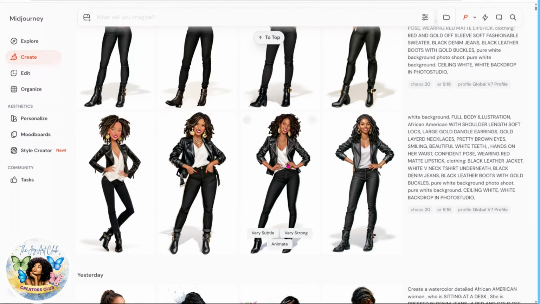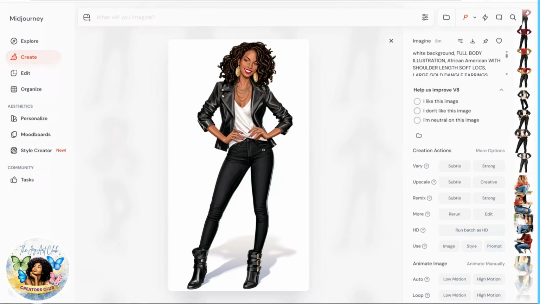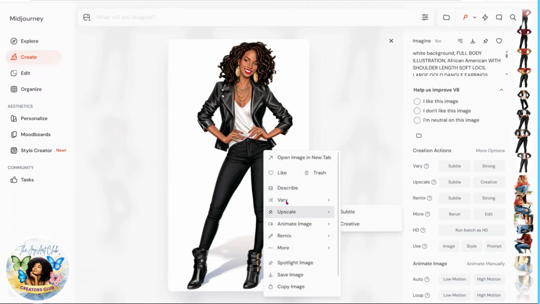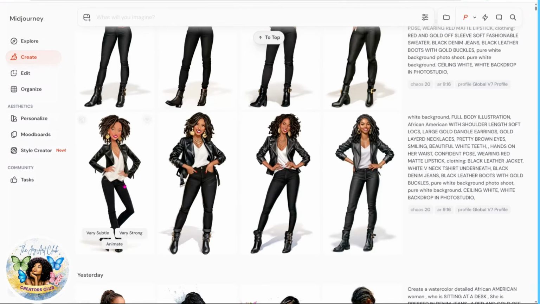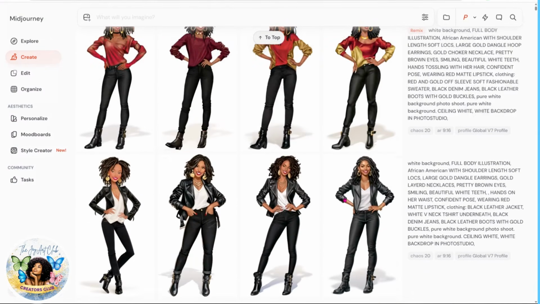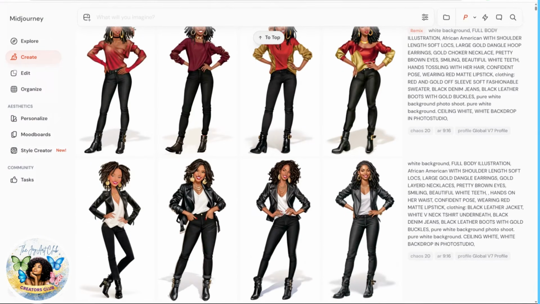And let's click on, I like this one. We're going to save this image. There we go. So you just right click and save the images that you want. So I think those are the ones that I want. So let's go over into Canva and upload these images.